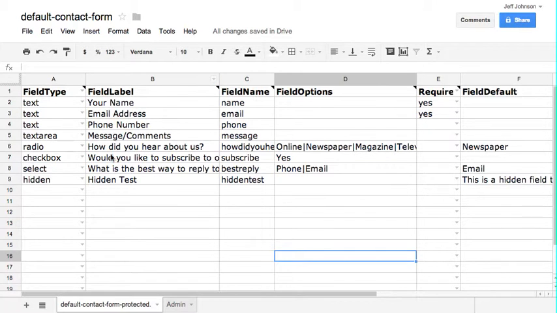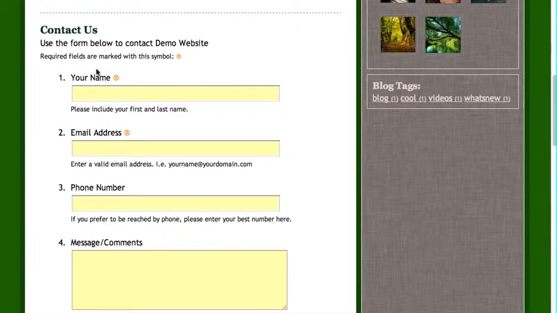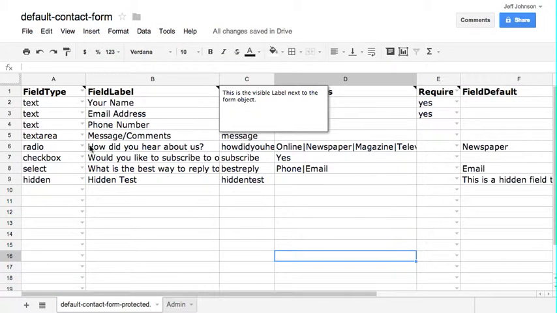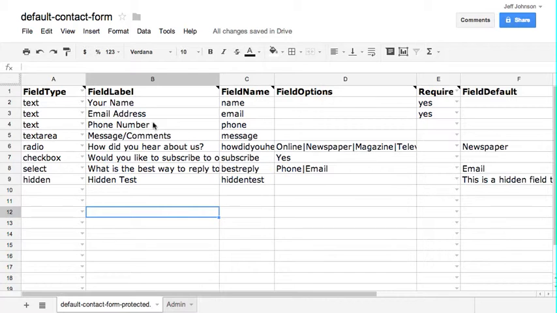So the field label is actually the text that's next to the field. We see we've got your name, email address, phone number, and then we've got message comments, how did you hear about us, that sort of thing. So basically each row is one of the fields on the form.